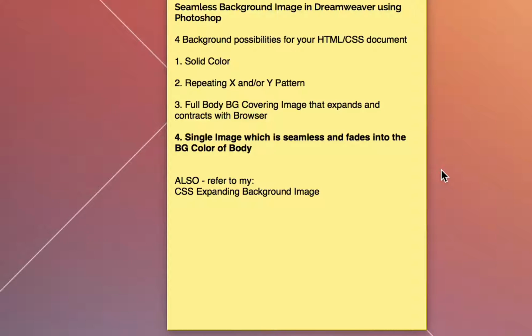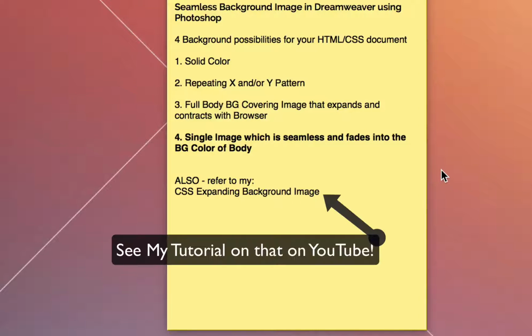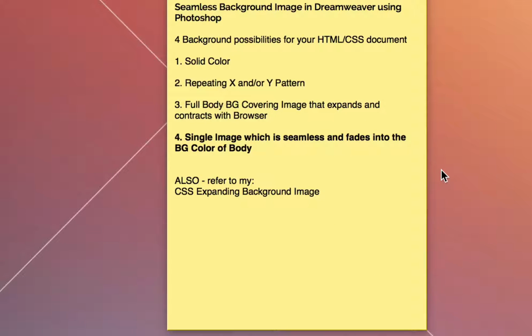So the third way is a full body background covering image that expands or contracts with the browser. So when you pull the browser bigger, the picture expands with it. When you make the browser smaller, the picture contracts with it. So that's a good way to do it as well. And the fourth way is what we're going to cover today, which is using a single image which is seamless and fades into the background color of the body. All right, so let's get started.